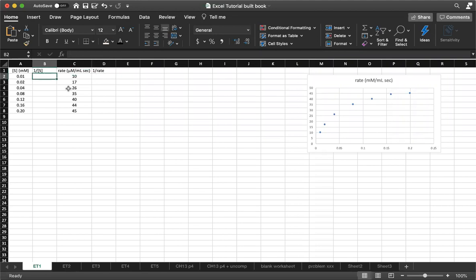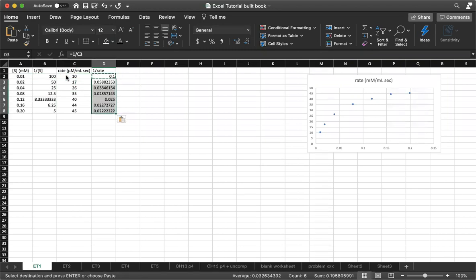The math is fairly simple. You just select a cell, tell it that it's going to equal 1 divided by some piece of data. We can do the same for rate. So this equals 1 divided by the rate. We now see that we've got inverse data. We can then use this to fill down the rest of our table without having to do the handwork of entering each of these.